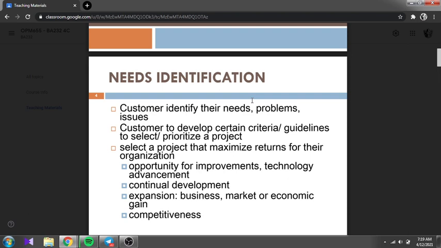The needs will be categorized. Is it an urgent need? Is it something we can do in the future? If the need is urgent, or related to a problem or issue that needs to be settled as soon as possible, the project should be on top priority. So mostly they will classify the customer needs based on their priority.